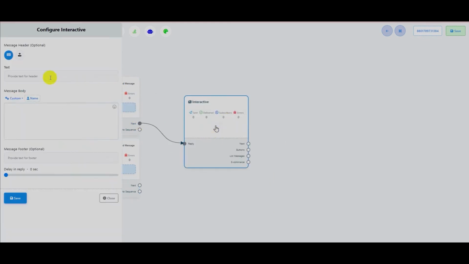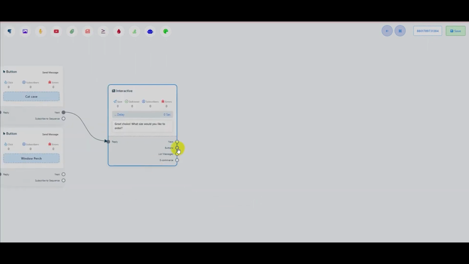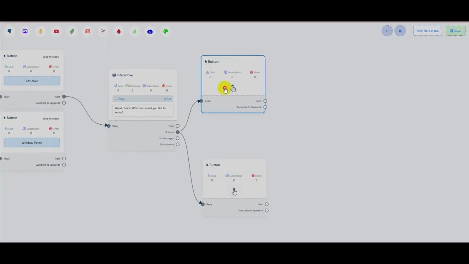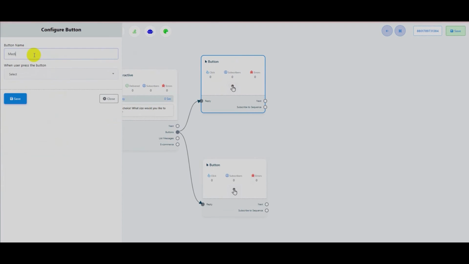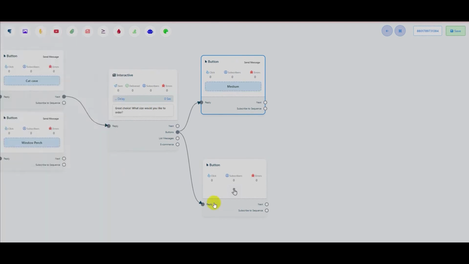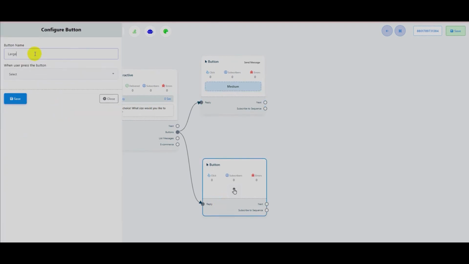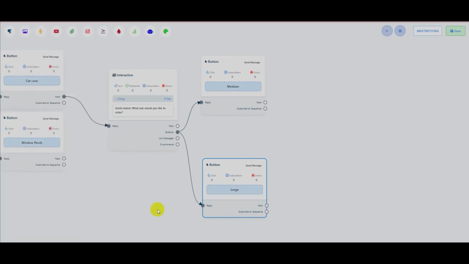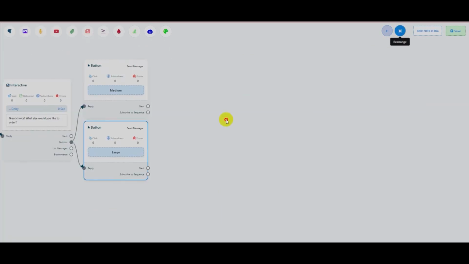I'll handle the Cactus button. Again, interactive. I'll write, "Great choice. What size would you like to order?" I'll again provide two options, Medium and Large. I'll give two options. Organize it. I'll handle the Medium button.